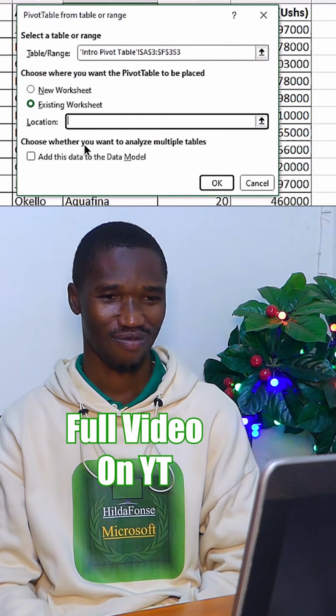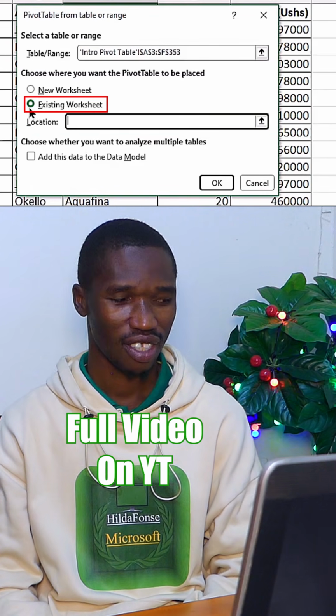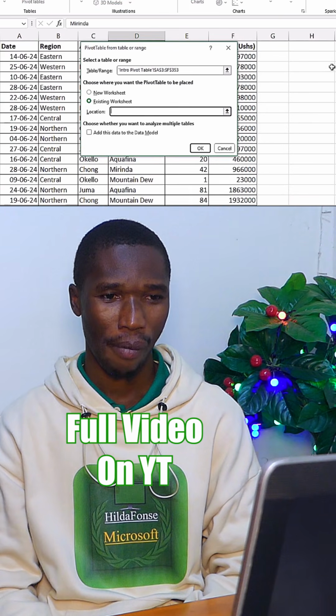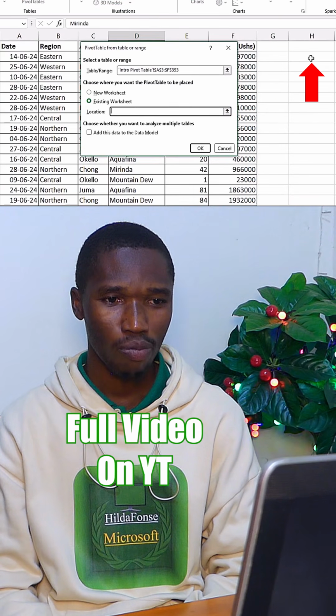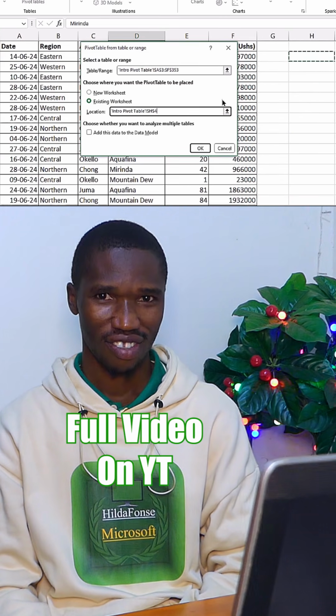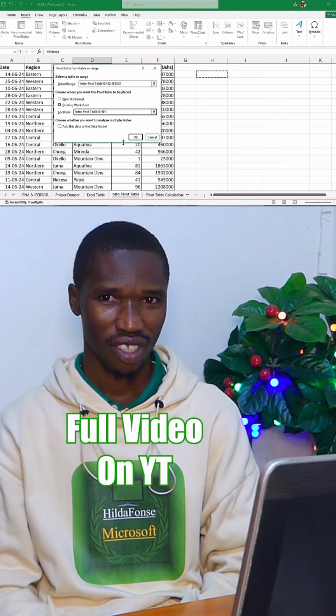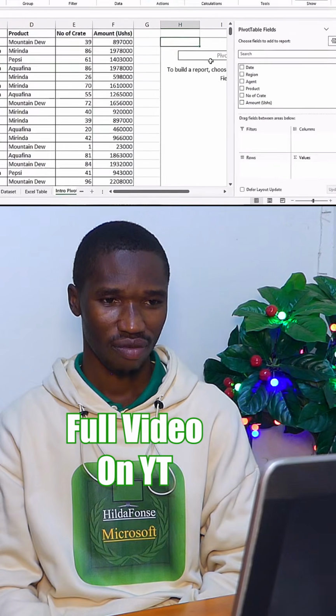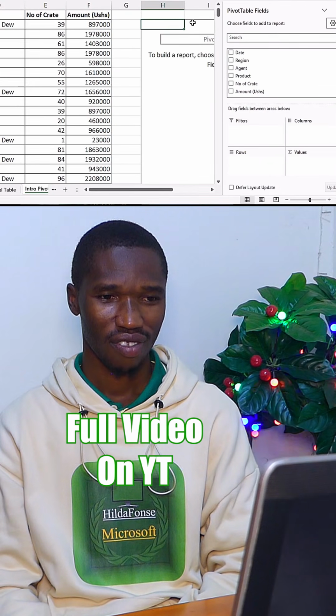Like for example, I can say I want my pivot table to be on this existing worksheet. And then for location, I can say I want it to be on H4. Then I can click on this cell here. And that cell will be the cell where your pivot table will be created. If that's what you want, you simply need to come down here. And then you click OK. And you can see this is actually a pivot table that has already been created.